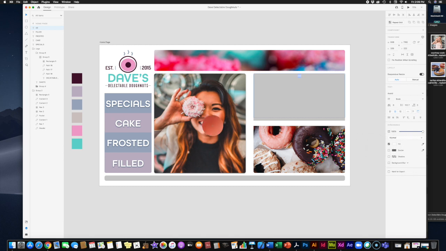So let's grab our eyedropper tool, and I'm going to grab my dark color from my color palette because that's a good font color for body copy. And we're going to left justify it. Okay, so now that we're ready to rock and roll here, now we can put in the type.